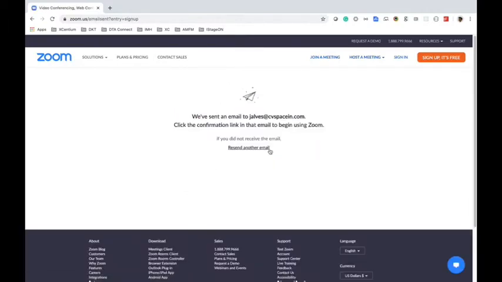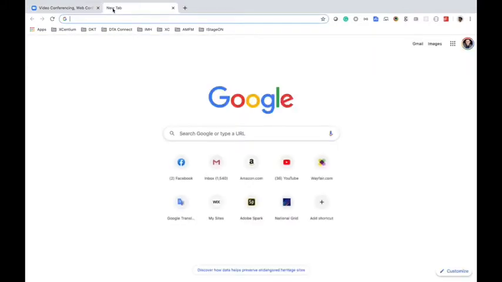Basically, what's going to happen? Zoom is going to send one email. This is the basic standard process. They want to make sure that the email I'm using is a valid email. That's why they send you a link. You're going to open your email, you'll have the link there, click on it and then follow the instructions. It's simple. Let's go see the email.